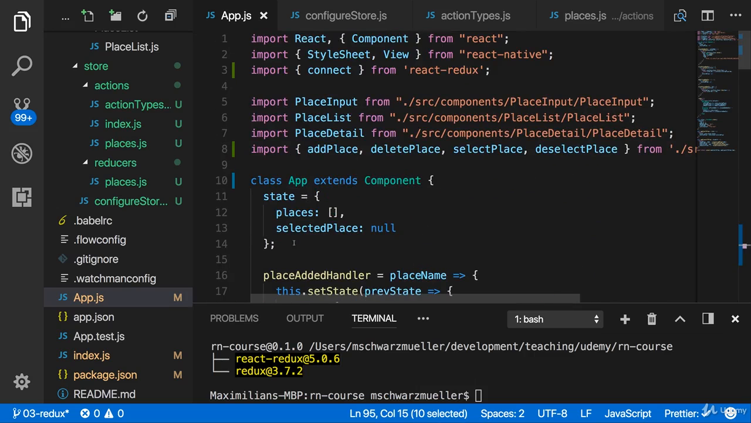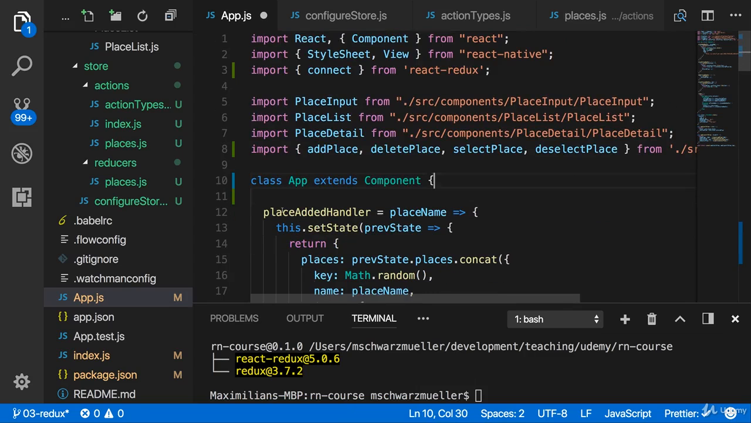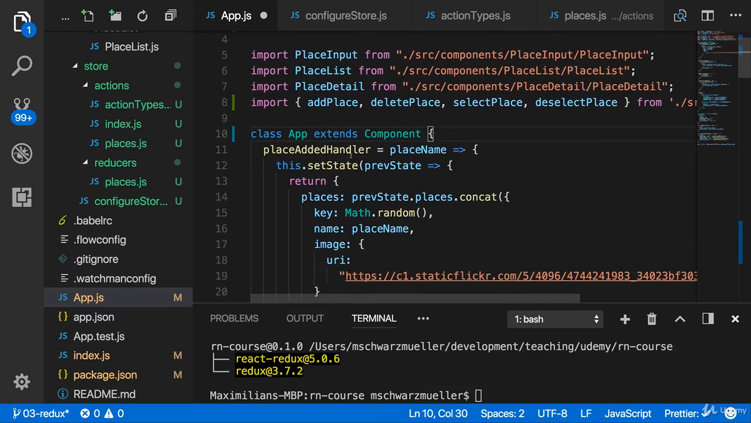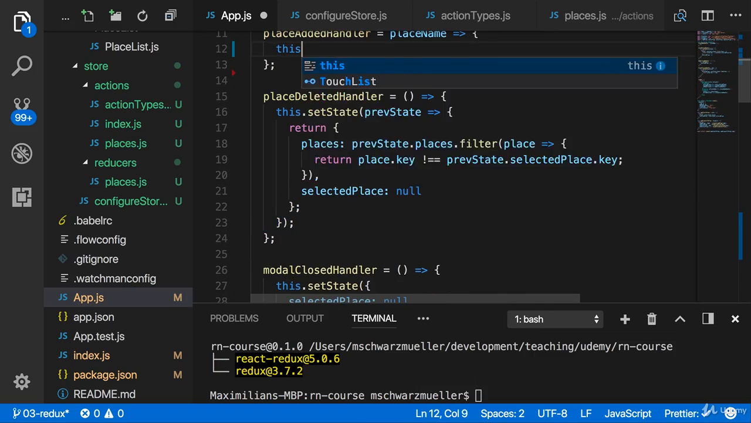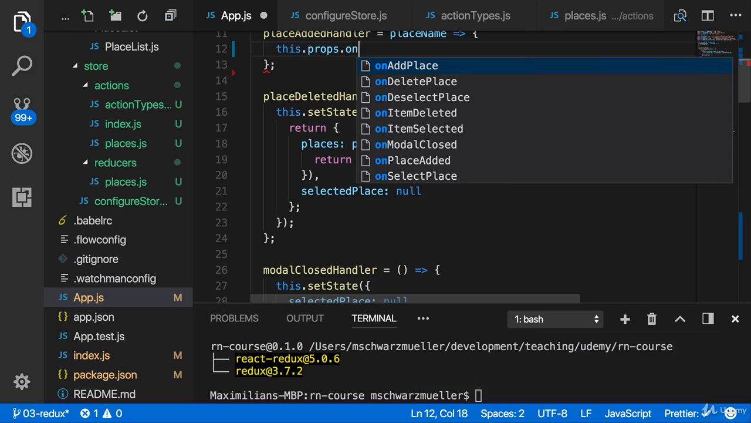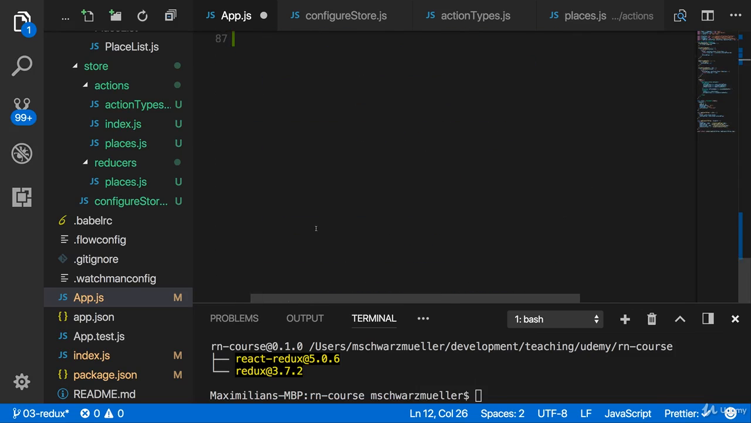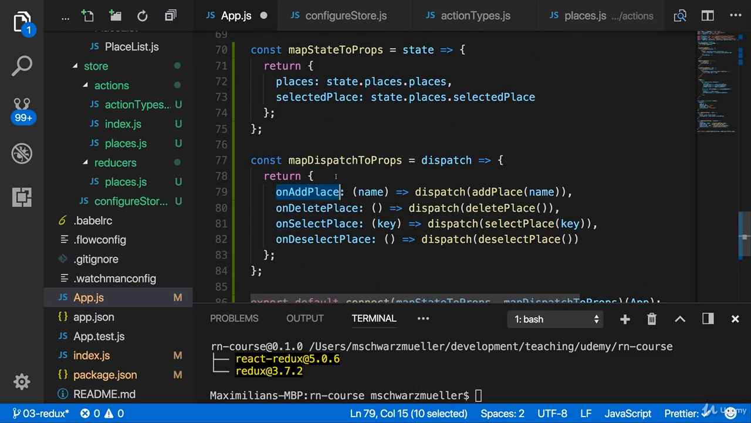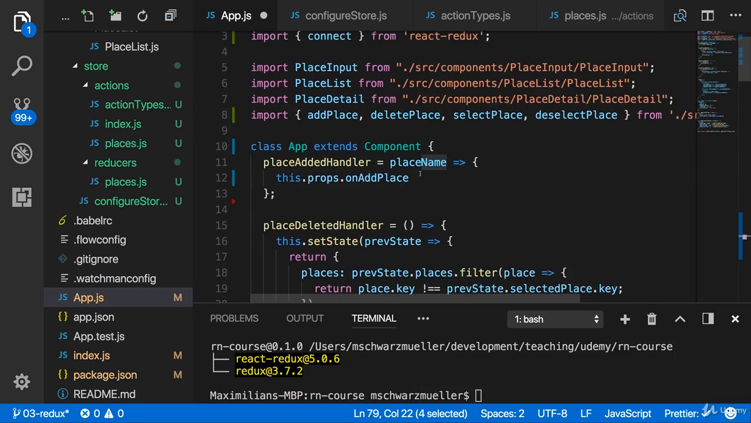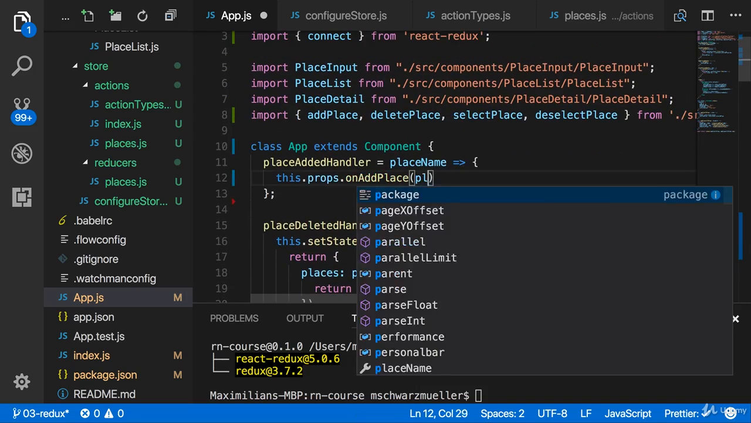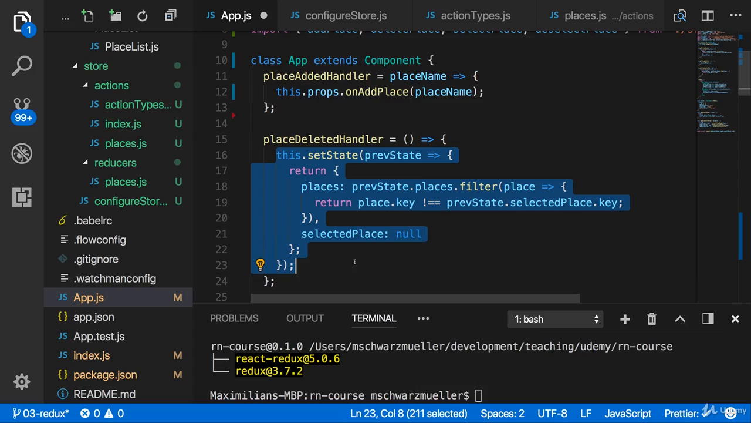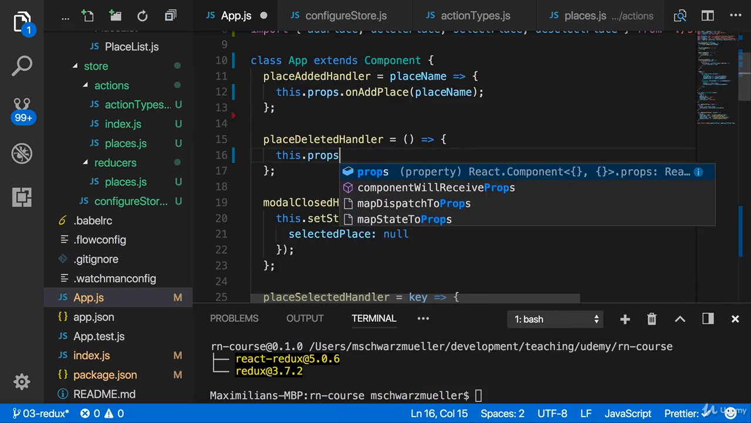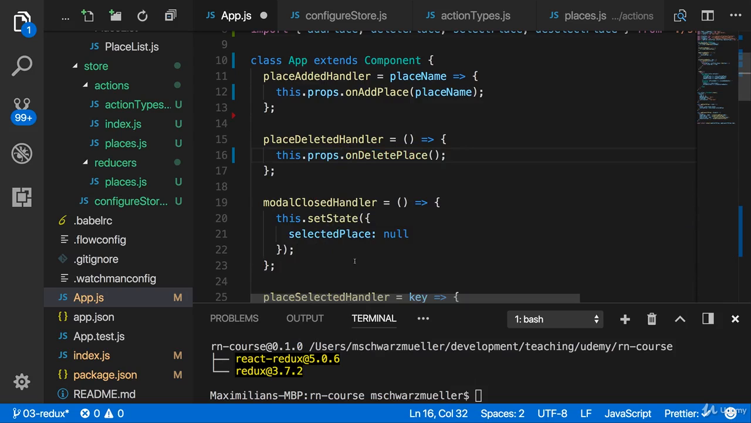Now, to do this, I'll first of all get rid of the state property here in this component. And in placeAddHandler, I don't need to call setState. I just reach out to this.props and then use this new onAddPlace prop we just created down there. I'll execute it as a function, and I have to pass the name of the place we create. So onAddPlace, execute it as a function, placeName is what I forward. For deleteHandler, it's even simpler. I just execute this.props.onDeletePlace.